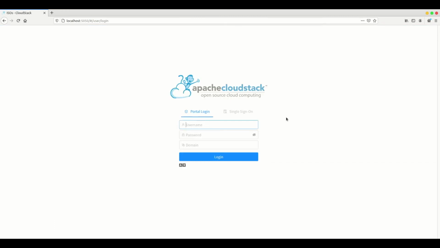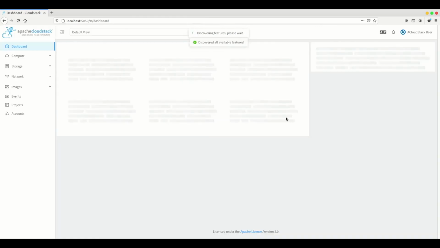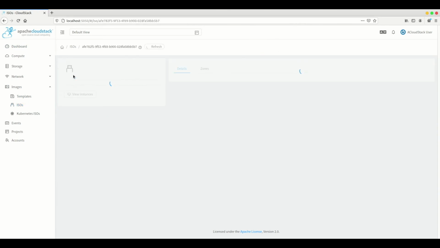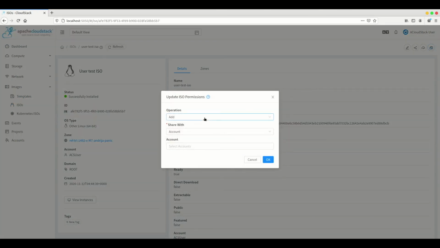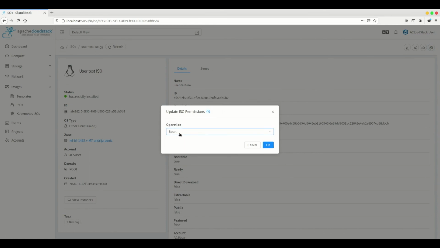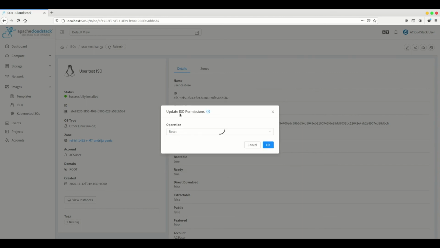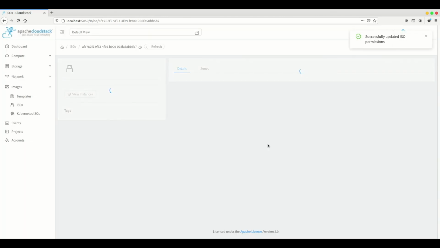In the last example, the last operation is the reset permissions. So the user restores the ISO permissions to the defaults, which is not sharing the ISO to any other account or project, sorry. So this does not require any other parameter, and all those examples which I have done with accounts are similar with projects. So this is the same, and I'm going to reset permissions for this ISO, so it will remain by default.